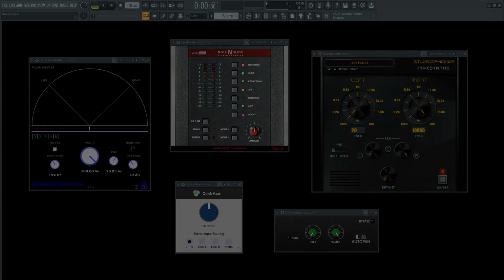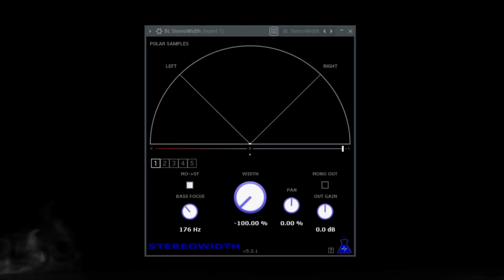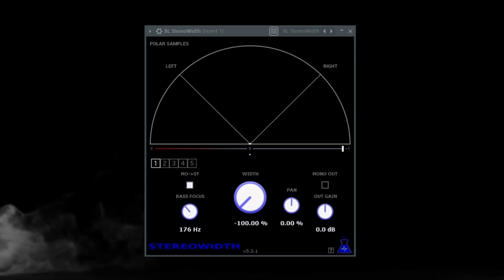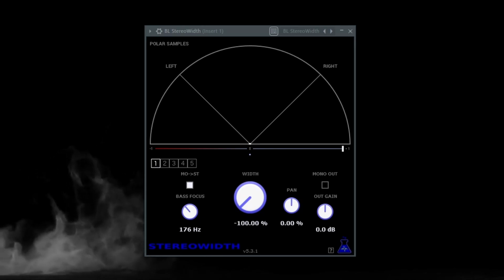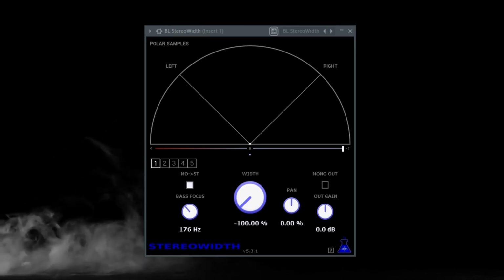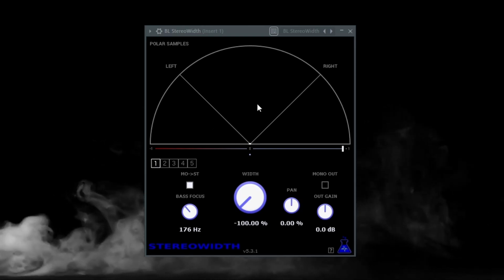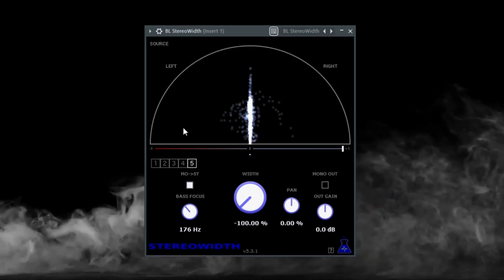So let us begin. First of all, we have Stereo Width by Blue Lab Audio, and this is a very useful plugin when it comes to converting a very mono sound into stereo. You can start with a completely mono sound or something which has very little stereo information in it, and you can just simply start with that. It also has 5 display modes, so all of them will show you the signal a bit differently.